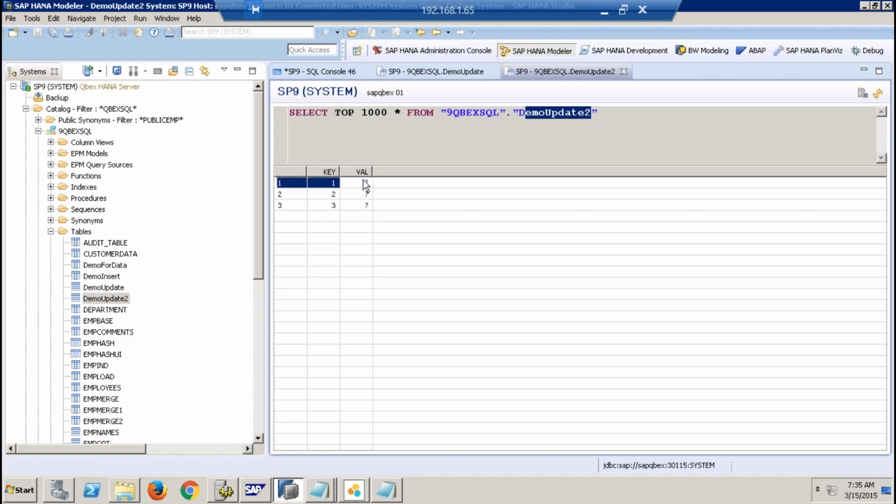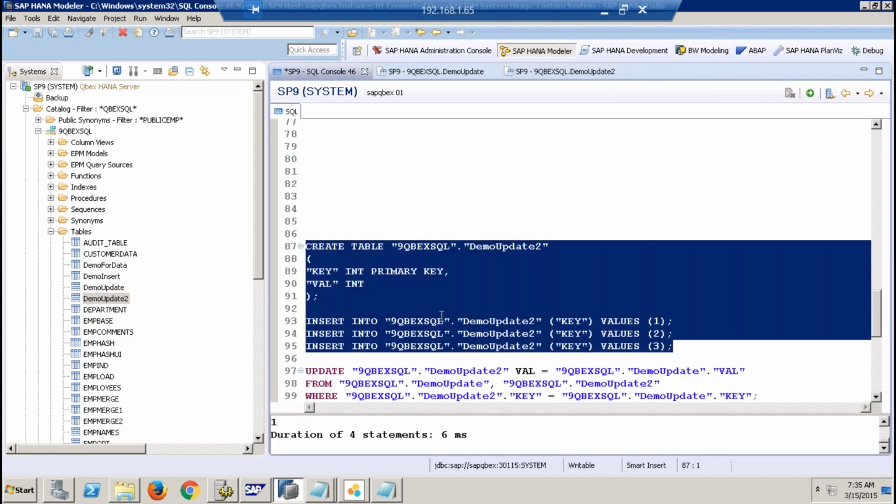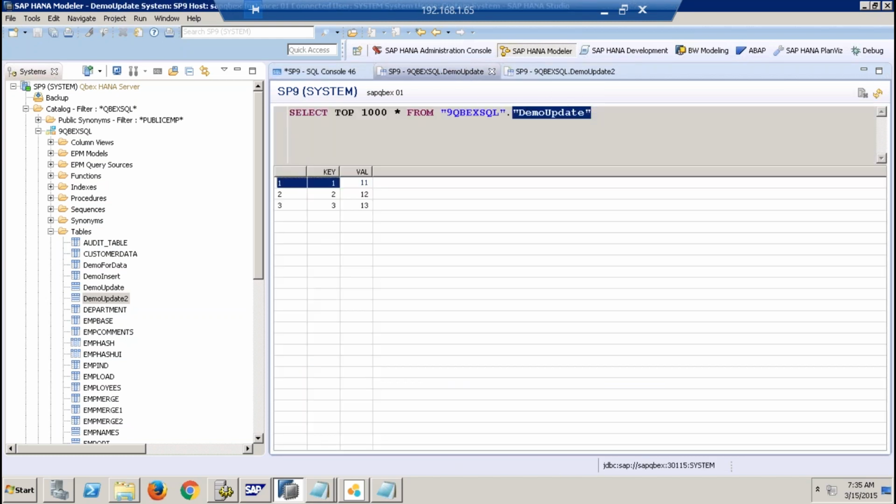Okay, boss. Even this can be done. Normally, when you're writing select, you join. So normally I'll say, can I join these two tables saying demo update dot key is equal to demo update 2 dot key. So I can combine those records based on this. Then refer the demo update dot val to update what? Demo update 2 dot val.